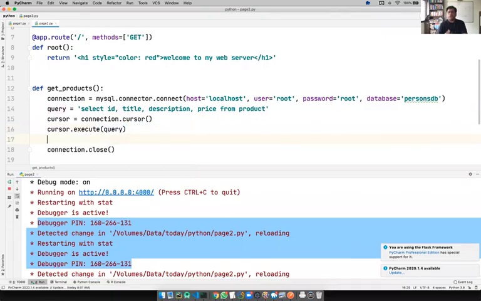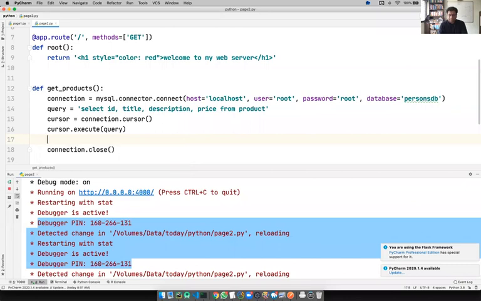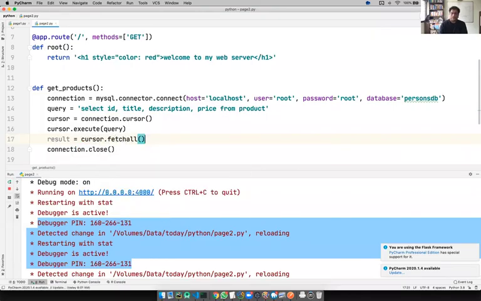You know what? Once the data is available, I can get that by saying products. This is nothing but, or maybe I'll say the result, because that's the one we have used last time. So I'll say result is equals to cursor.fetchall. I hope you still recall this code. We already have written this quite a few times last time.